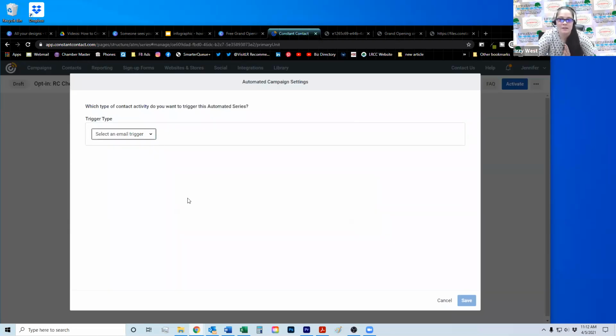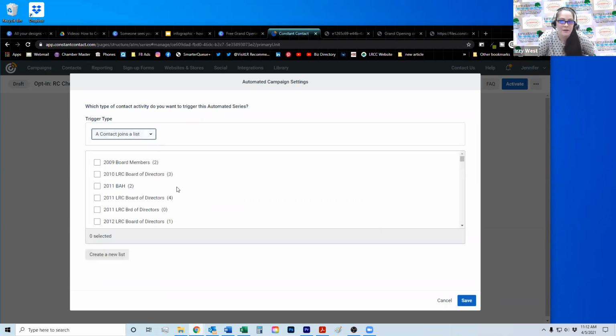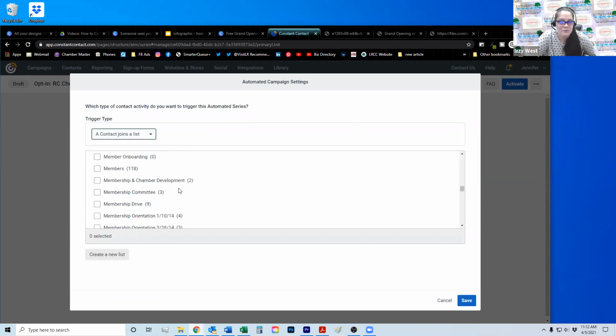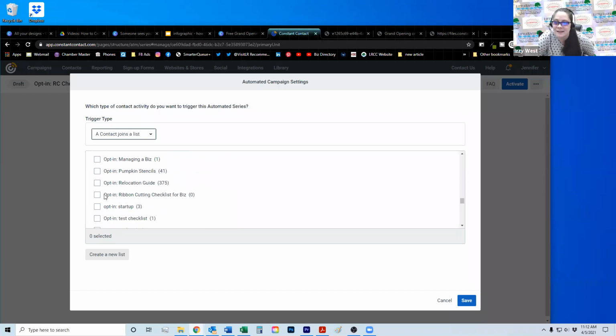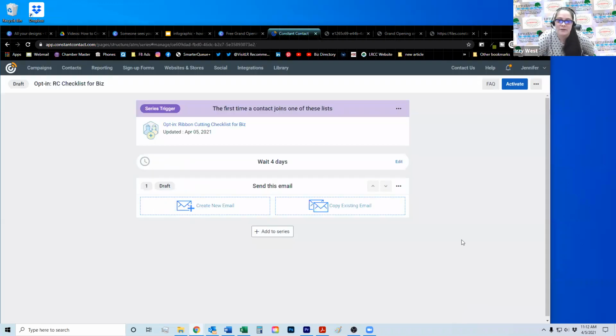Next, it wants us to select a trigger. Basically, what trigger is going to make this autoresponder series happen? Well, we want somebody, as soon as they're added to that opt-in email list we just created, to be added to this email series. So underneath email trigger, we're going to say a contact joins a list. And then we're going to go find the email list we just made. I have very many. Here we go. And hit save.